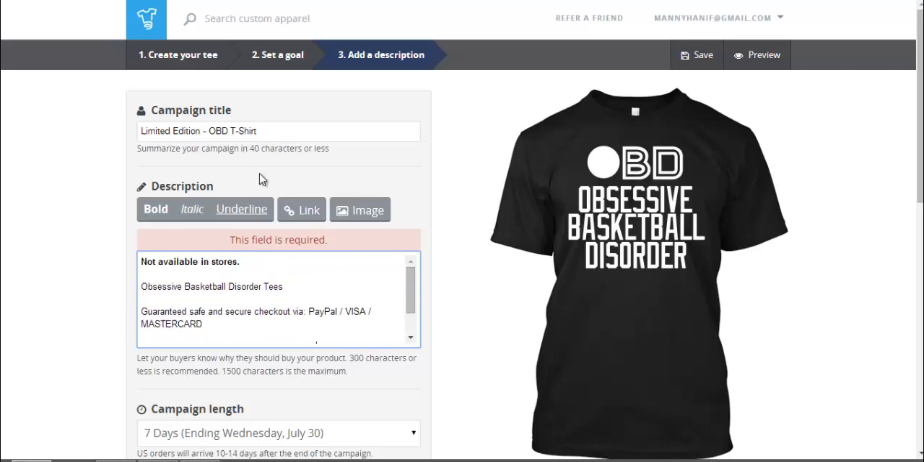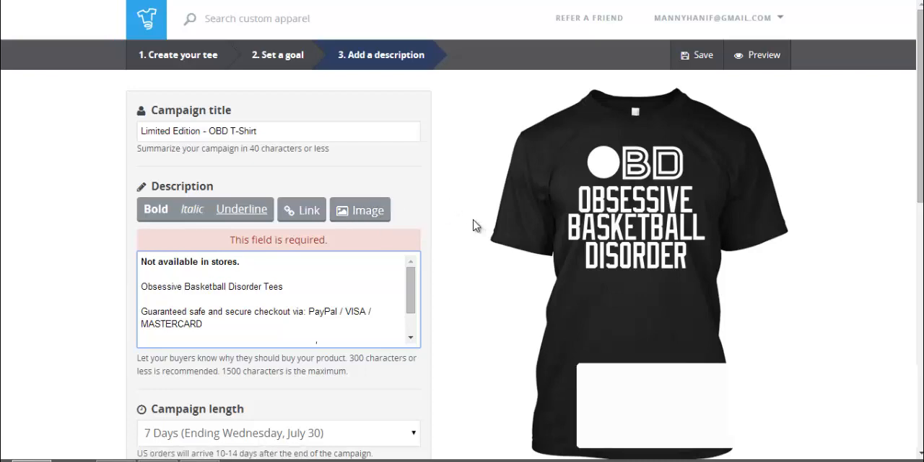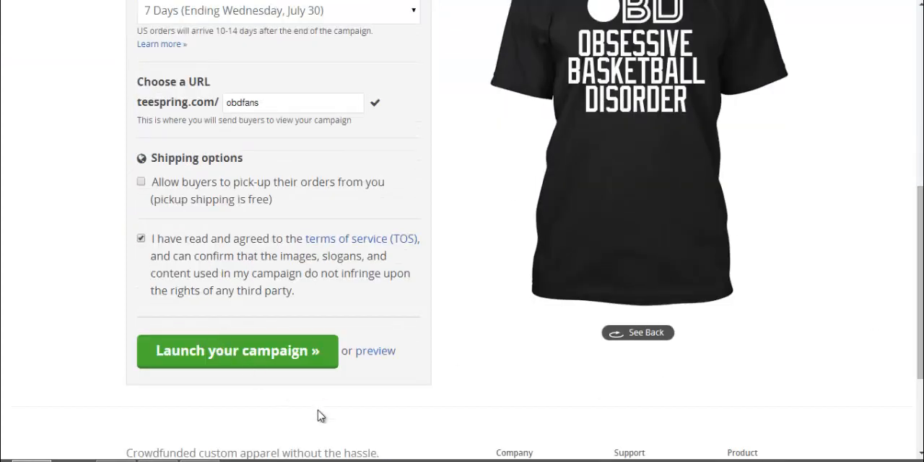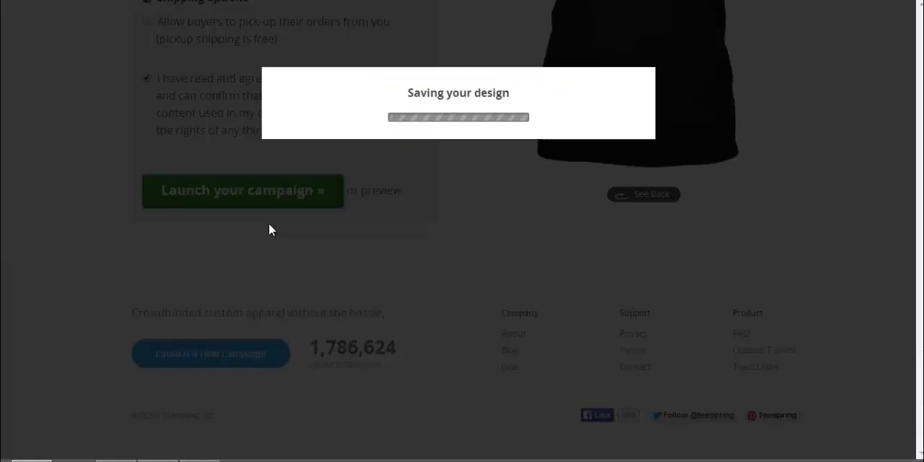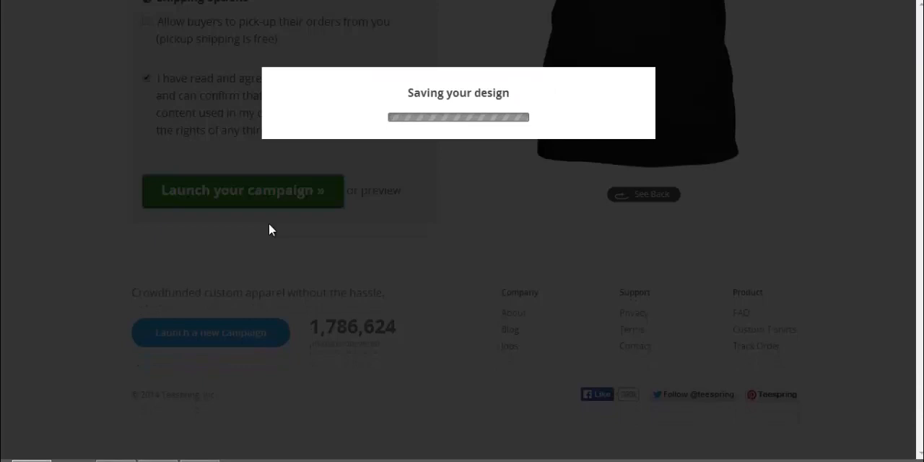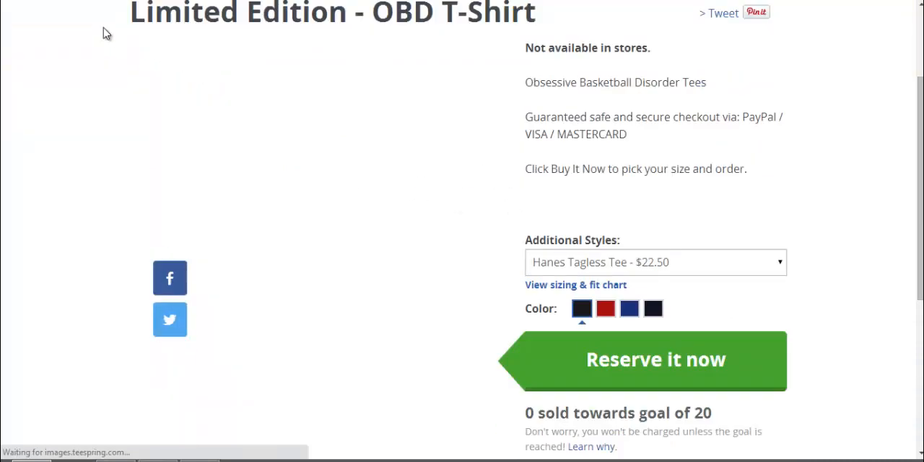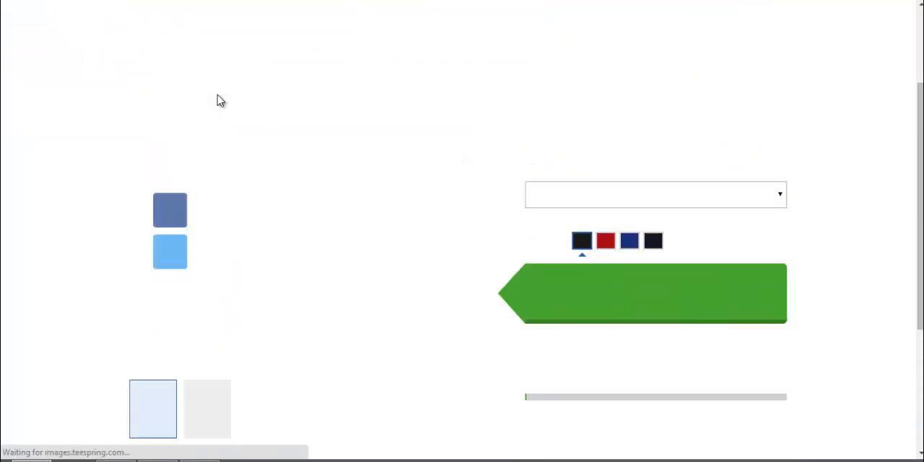This is what I add on my listing. Sometimes I go the extra step and add something else on my listing, but for now I'm going to keep this simple. The next thing I'm going to do is launch my campaign. Click on launch. This is going to save the design, and the campaign is going to be launched. The next thing I'm going to do is save this image and upload it onto the page.